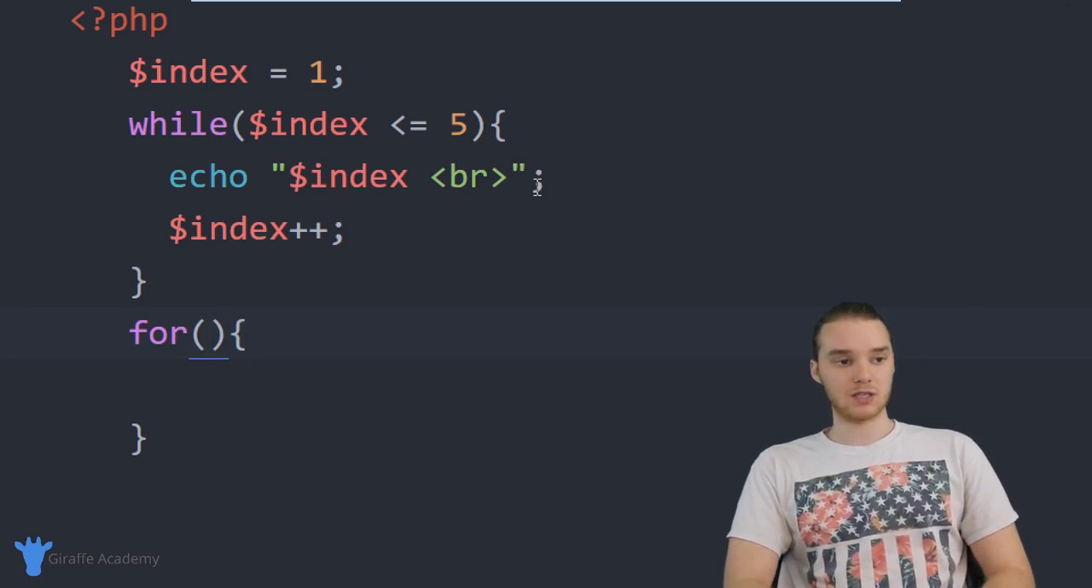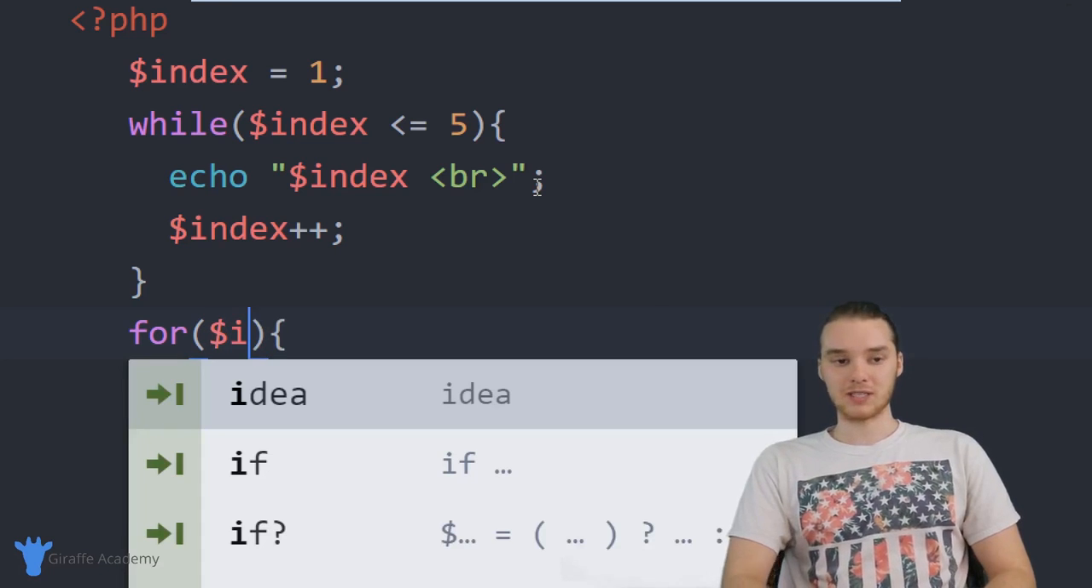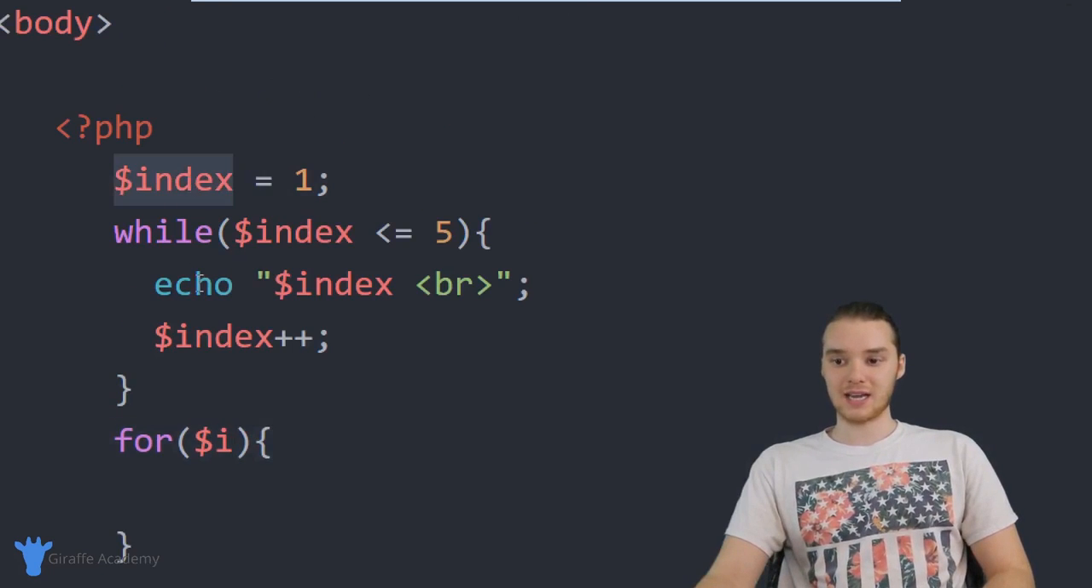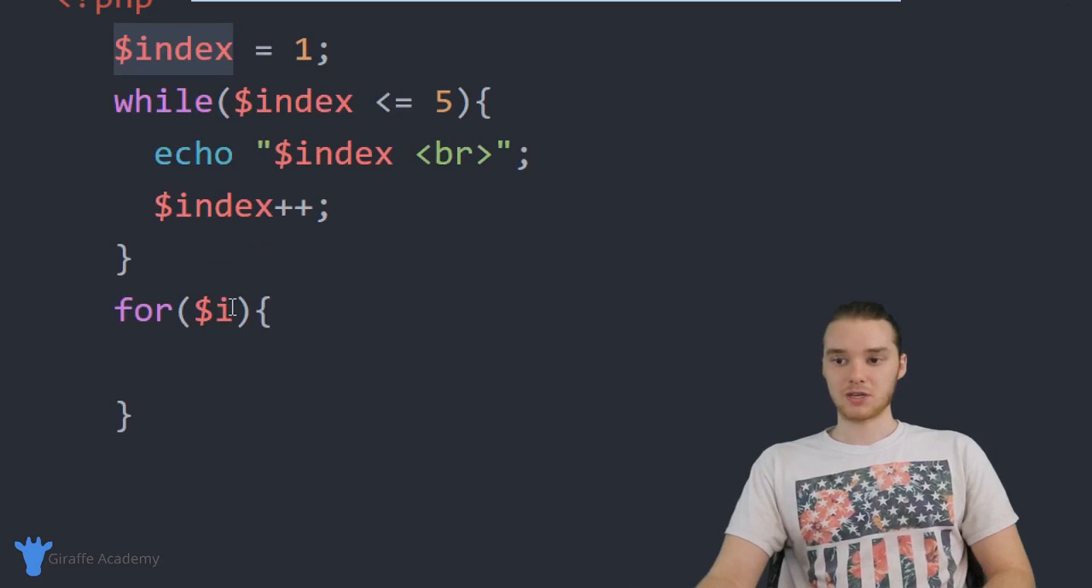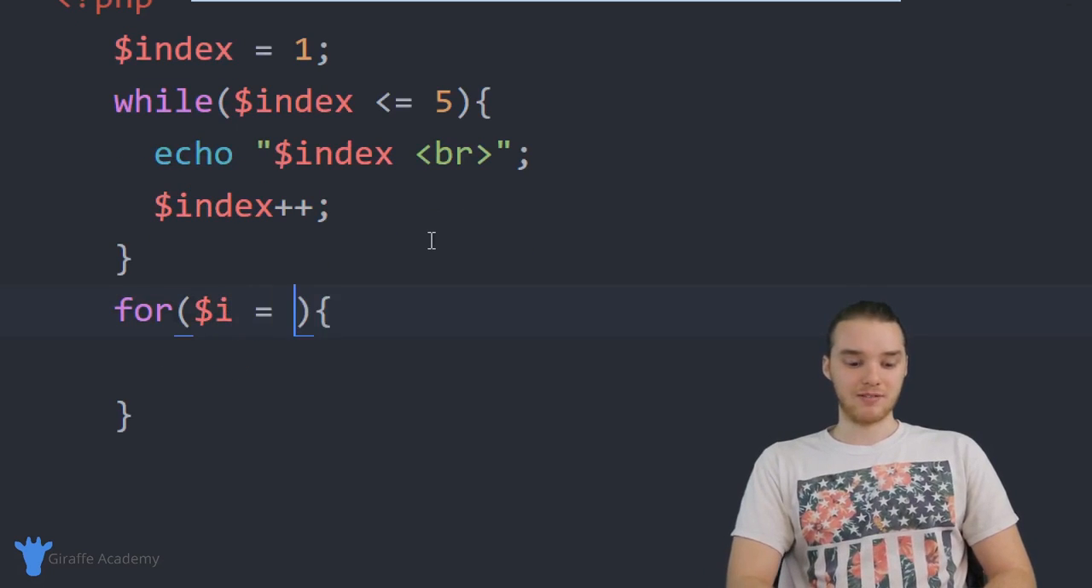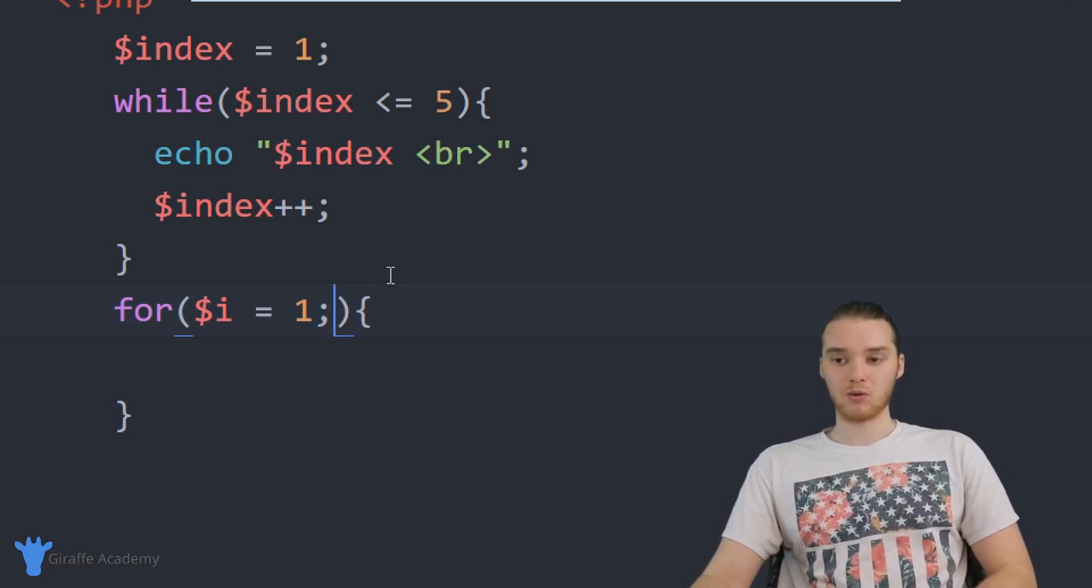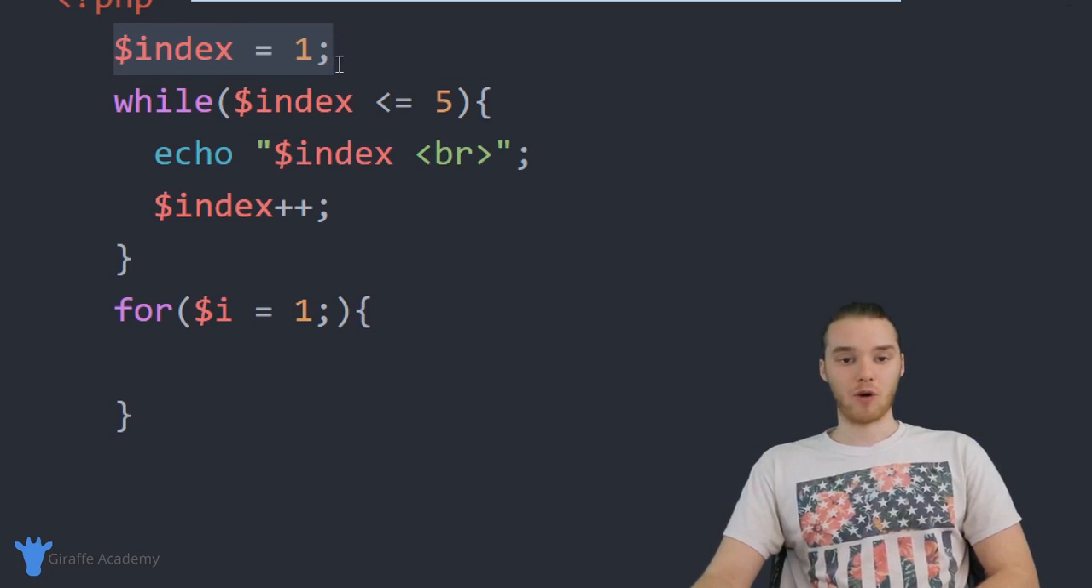So the first thing that we're going to do for this for loop is I'm basically going to create a variable. So I can just say $, and I'm going to call this variable I. So this is going to do the same thing as this index variable up here. I'm going to give it a value, so I'm going to set it equal to 1. And then I'm going to put a semicolon right there. So the first thing I'm doing inside these parentheses is I'm creating a variable called I, and I'm giving it a value of 1, just like I did up here for my while loop.